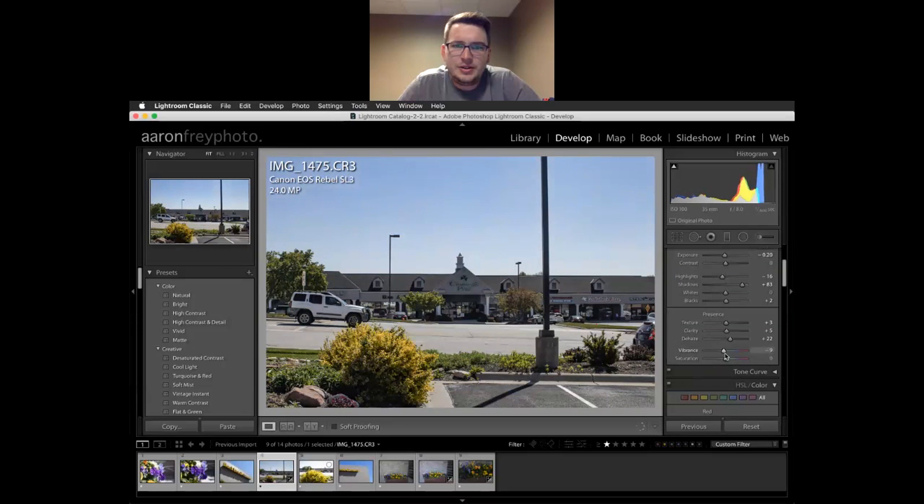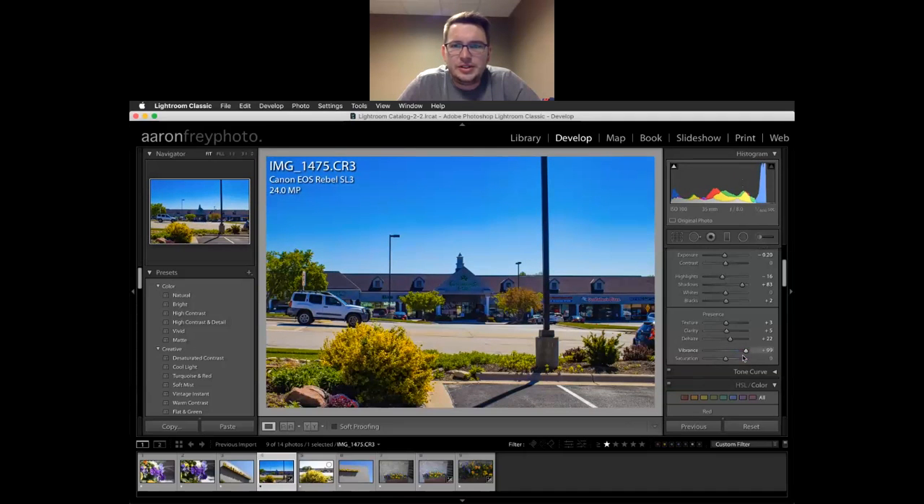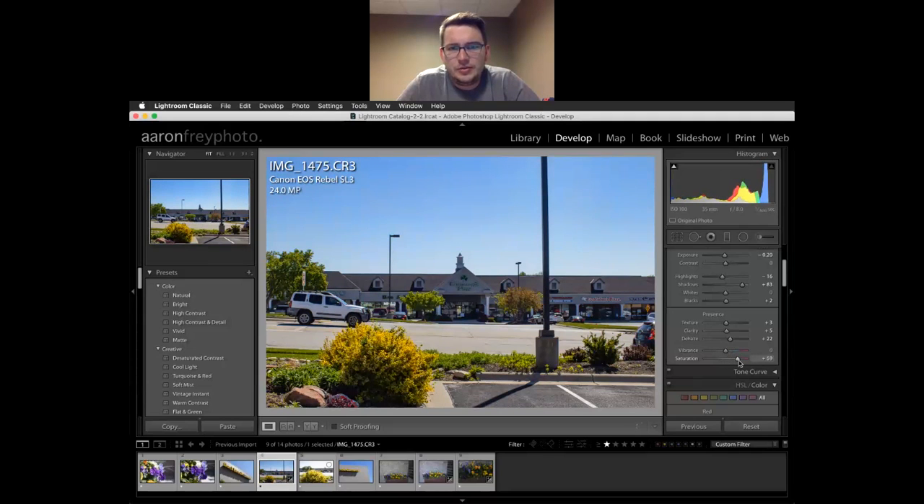Vibrance down here, vibrance and saturation are very closely related, but they will help kind of boost color. Vibrance gets a little crazy. Again with these really high contrast scenes, I might want to boost these vibrance and saturation sliders a little bit to again create more drama.